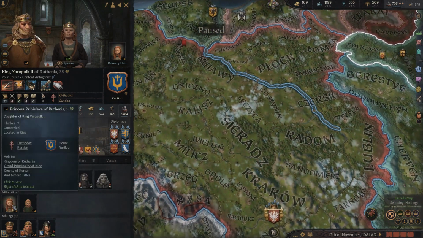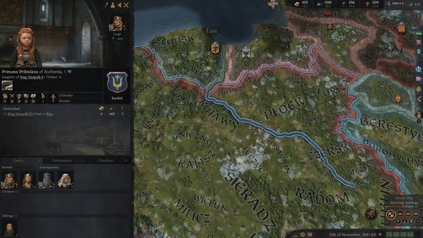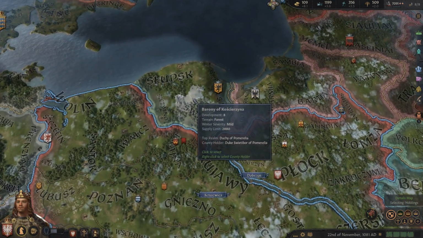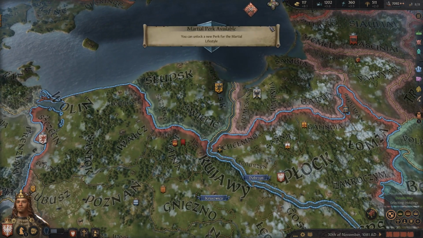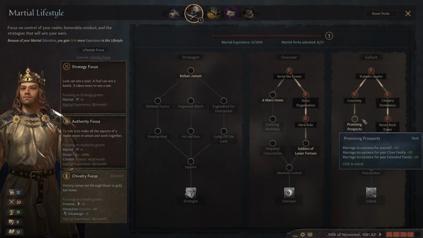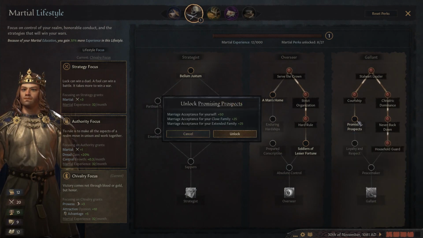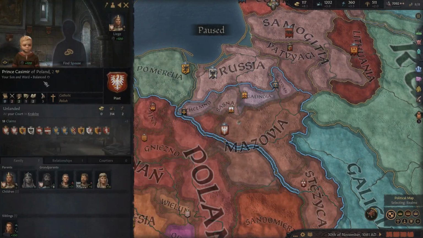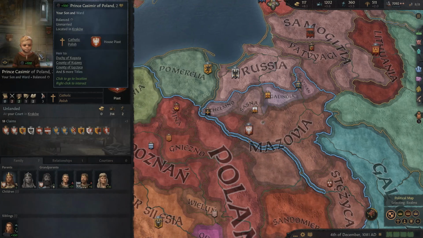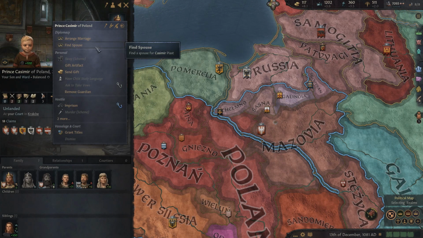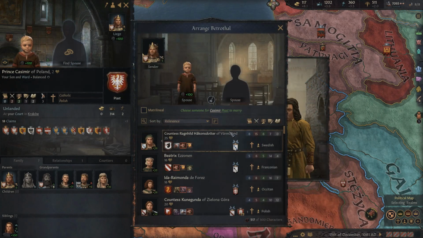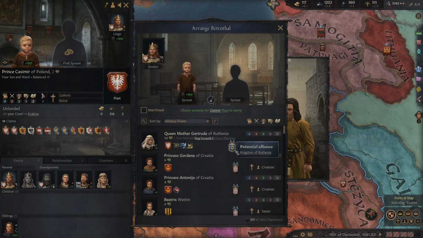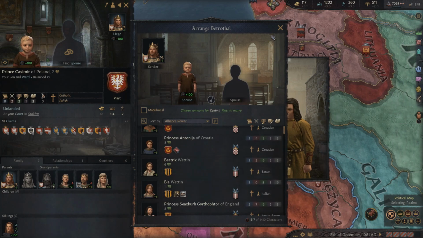Okay. We want to make sure that we kill her before she gets old enough and starts having kids and stuff, though. We did get another martial perk available. Excellent. We're going to go down with the promising prospects. Also make it easier to arrange marriages. Which we have another son who needs a marriage. As far as spouses go, I suppose we want another alliance. Another powerful alliance. Not entirely sure who we'd do it with. I'd just wait a little bit. See how things change.